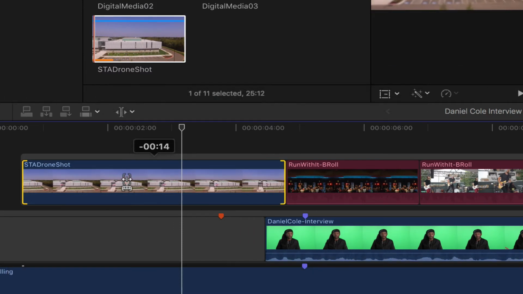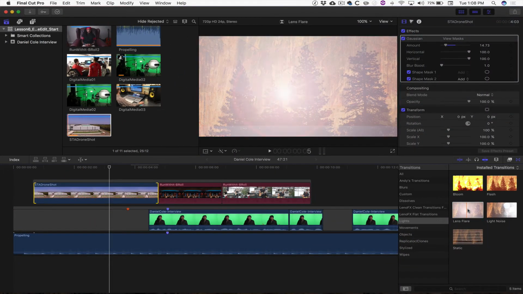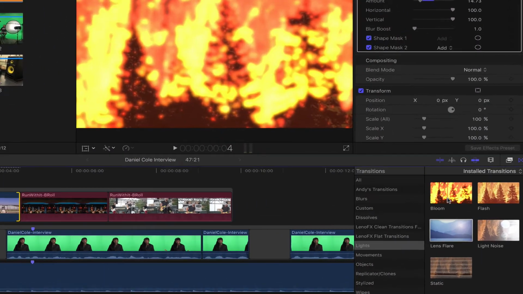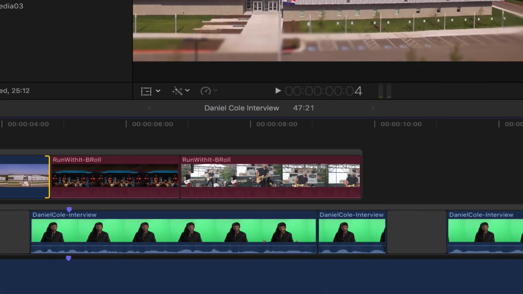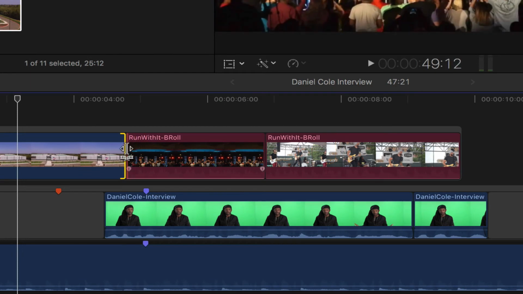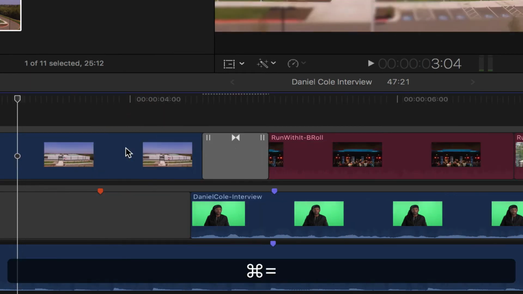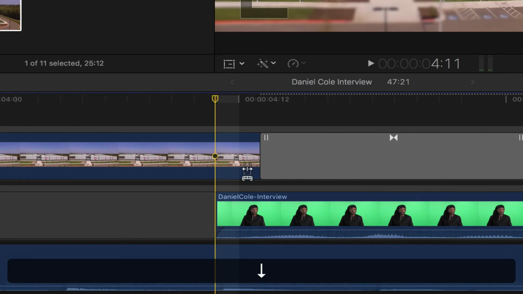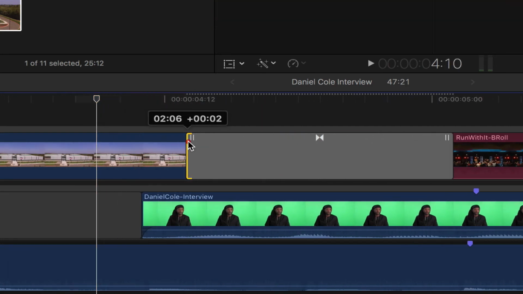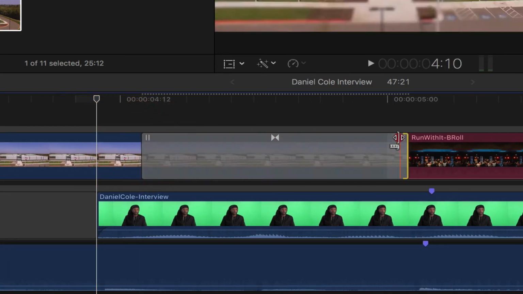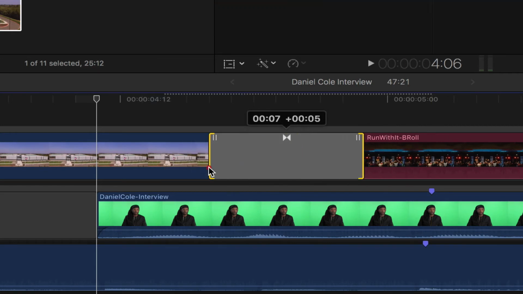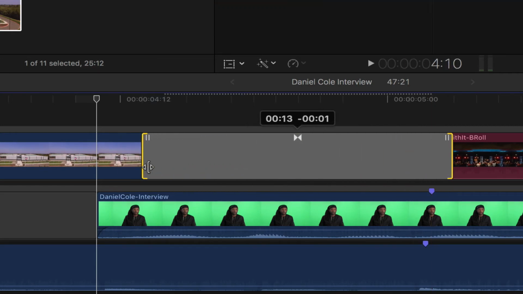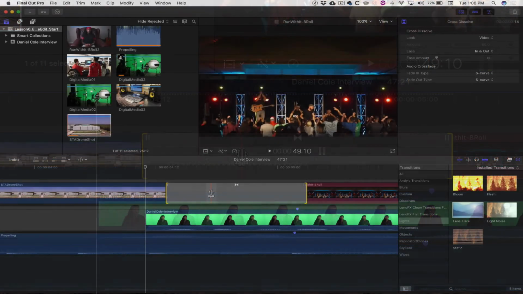Remember, you can skim over transitions in the transition browser. You can right-click to make a favorite transition a default. And then know that there are very specific ways you can edit a transition in the timeline. You can either ripple the start of a clip or the outgoing end of a clip by selecting the mouse pointer at the top of the transition. If you click in the middle, you can roll the edit between those two clips. And then if you select a little further down on the transition, you can actually extend or shorten the transition's duration.